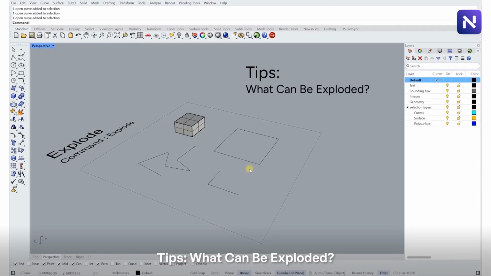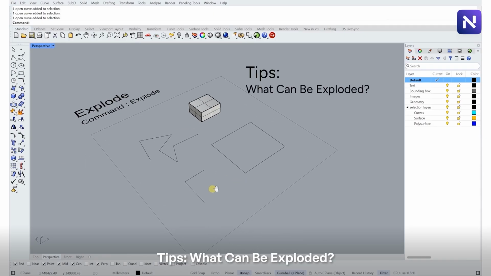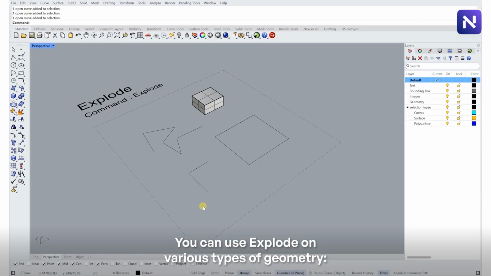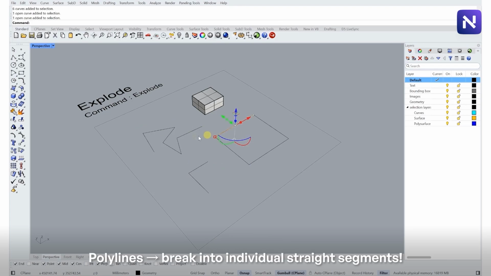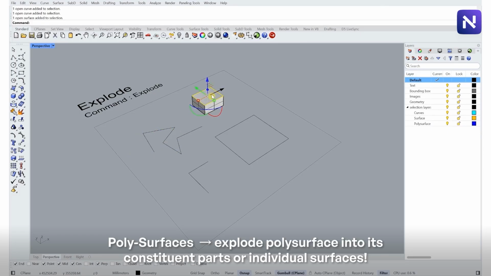Tips. What can be exploded? You can use explode on various types of geometry. For example, joined curves become individual segments. Polylines break into individual straight segments. Polysurfaces explode into their constituent parts or individual surfaces.